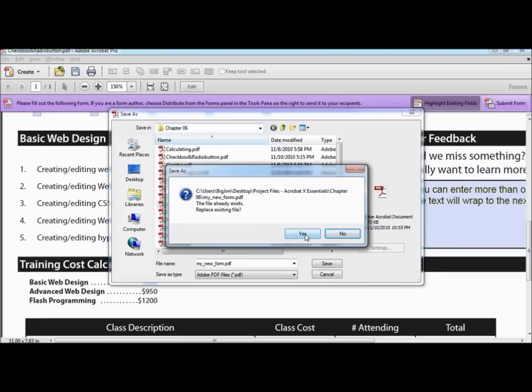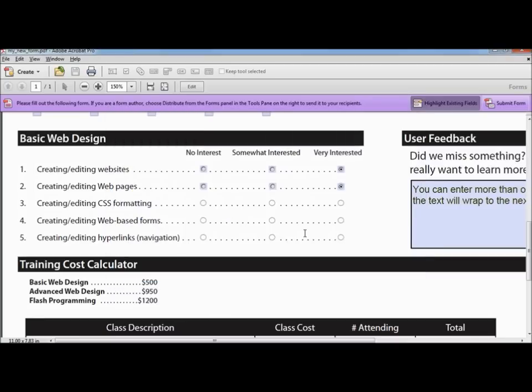Click Yes to save over any previous version of the file if necessary. Checkboxes and radio buttons are easy to add to your forms and easy to fill out. Using them will make it more likely the user will actually complete the form and send it in. Leave this file open and proceed to the next lesson.